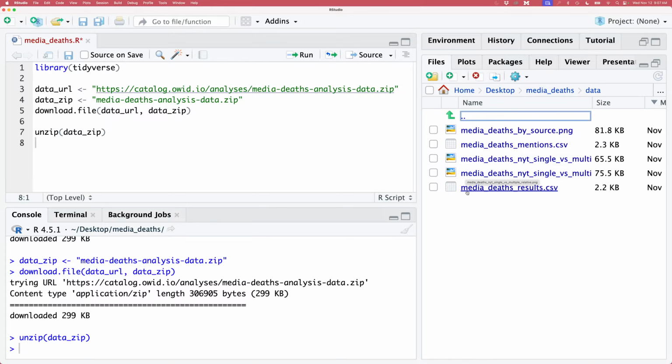And if we click on that, we see all of the files from Our World in Data from that data directory from that zip file, right? And so we have downloaded the data and unzipped it into my media deaths directory that I am using for recreating this visualization.